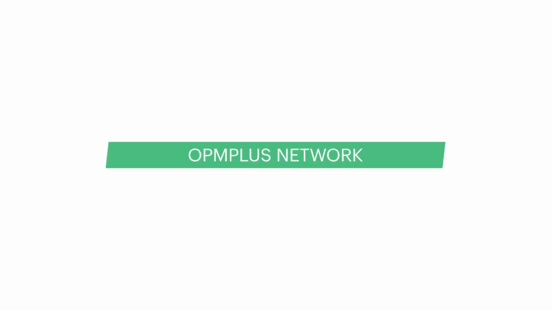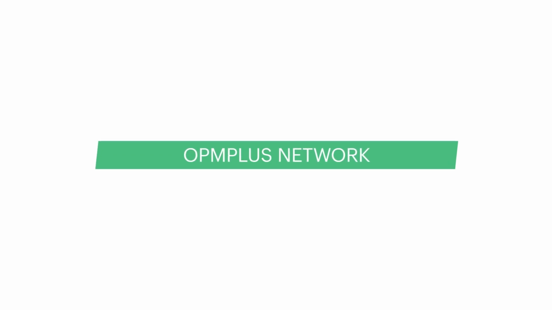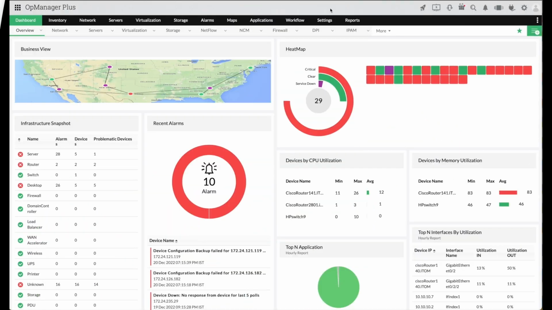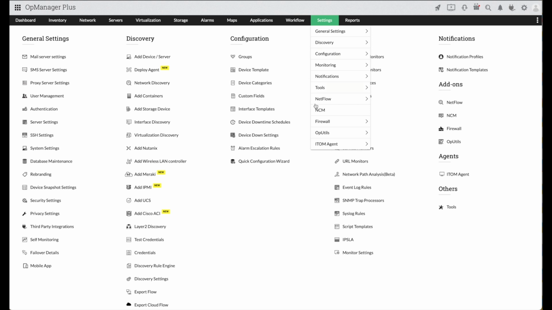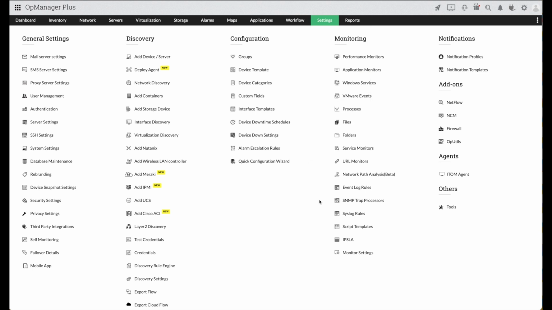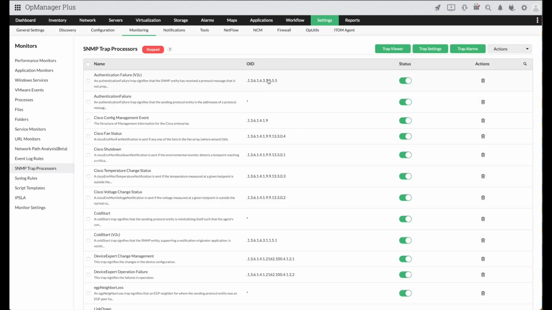Today, we will talk about how OpManager Plus can help you to monitor the network parameters of the network devices. Let us start talking about the SNMP trap processors. So all the traps which you forward from your network devices can be parsed and converted into meaningful alerts using SNMP trap processors. So it's all about the SNMP OID. The trap OID, you would have to forward that from the network devices.